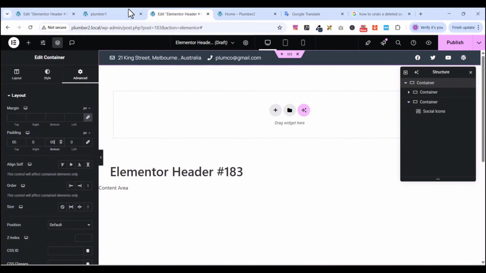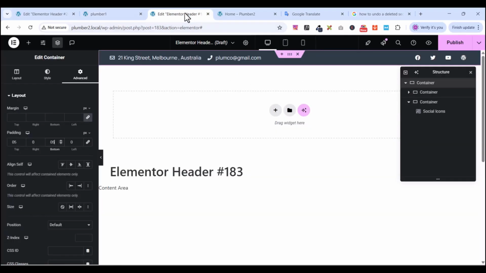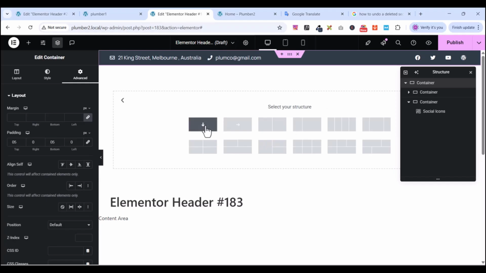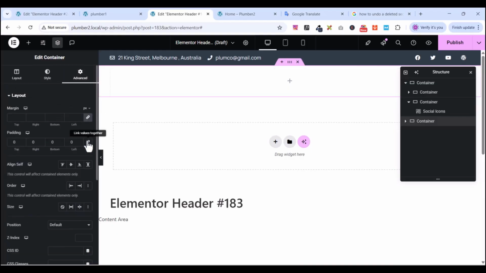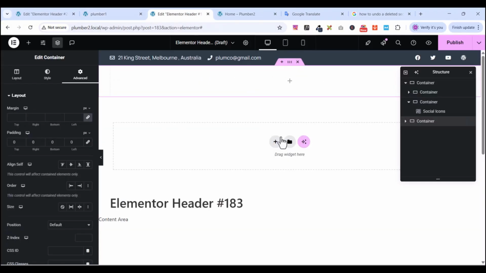So let's create our next header. So what I'm going to do, I'm going to create another section here. I will select this, go to advanced, go here. So let me go back to my reference. So we need 3 columns. Let me create 3 columns for this one.